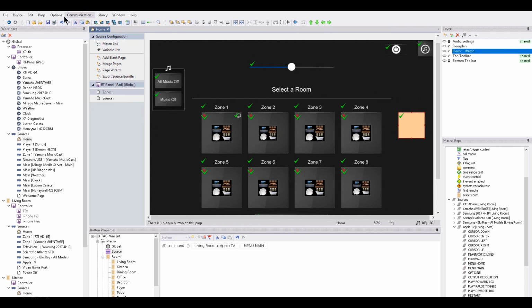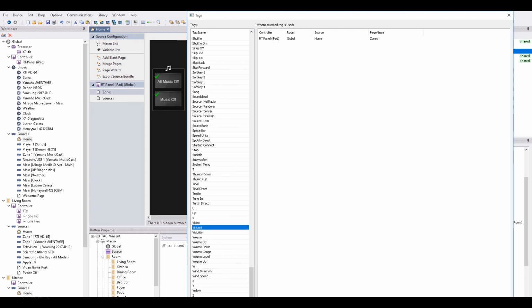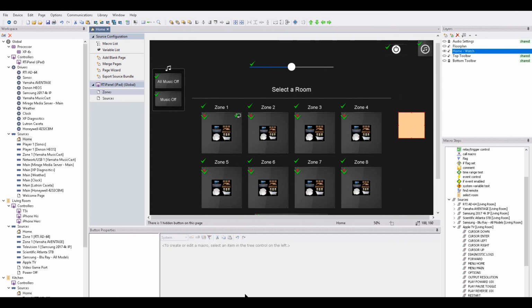However, if you go to the edit tags list and you delete the Vincent tag or rename it, it'll give you a warning that says any macros, variables, or page links associated with this tag will also be deleted. Are you sure? Let me click yes. And now this Vincent will, even if I retag this Vincent, it will not populate the source macro.